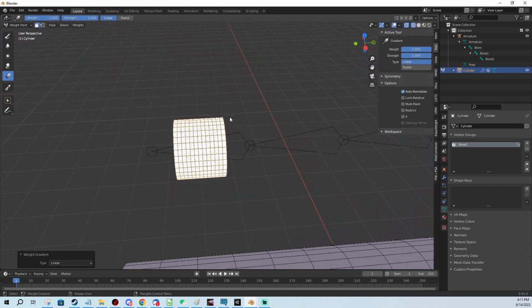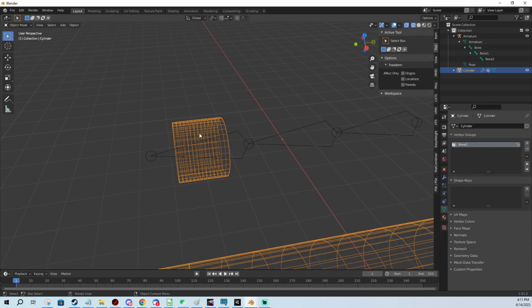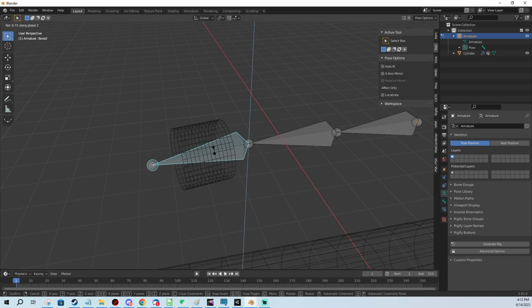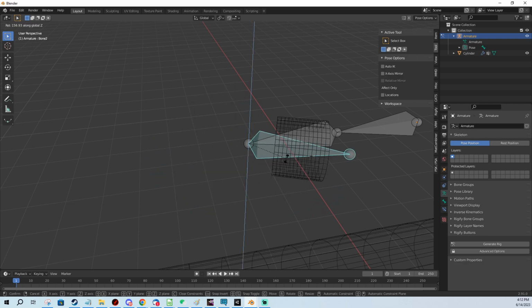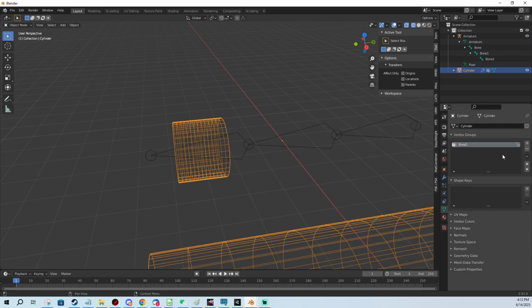Now that we have this painted, let's see how it works in pose mode again. I'm gonna pose my little bone here and see how the whole thing moves with it. Very nice.